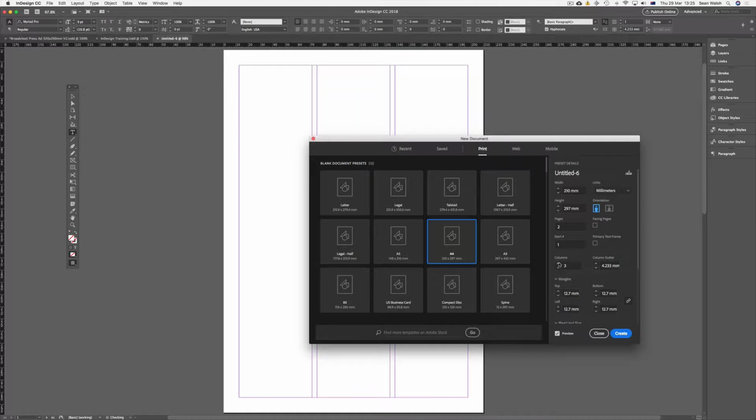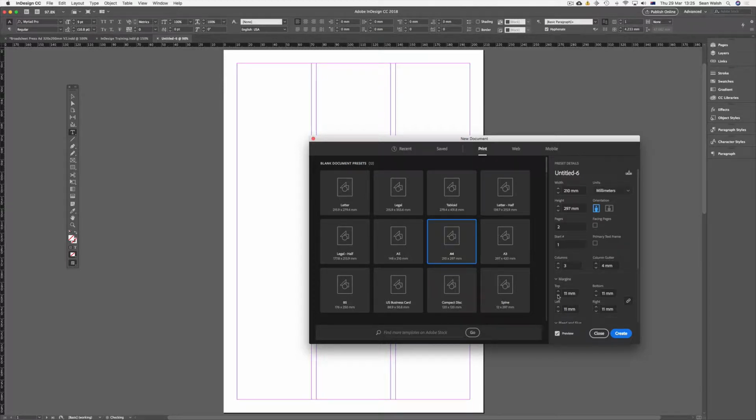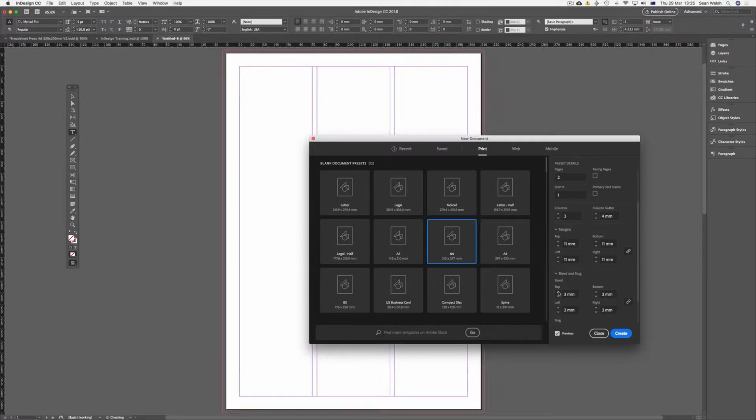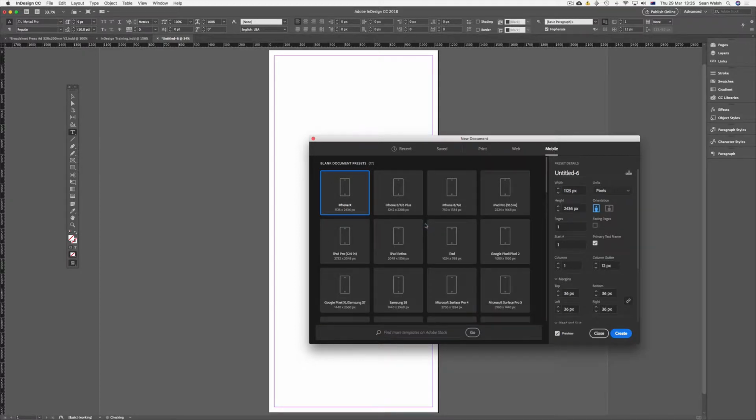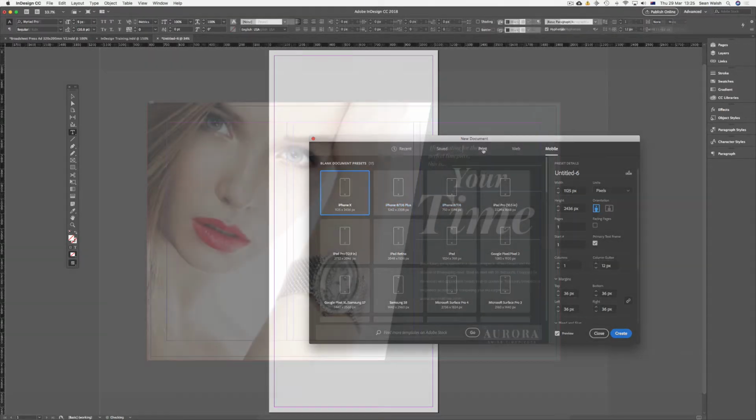So I'll set this up with a 3-column structure and just give it a 4mm gutter. I'll just bring down the margin slightly, and then if I jump down to my bleed, I'll add that in. And as we can see, as I'm making those changes, we're getting a preview there in the background. One other thing that's in the new document window, just under the mobile menu, we've now got a few new presets just to reflect the latest technology. So as you can see, there's the iPhone X there, iPhone 8 as well. So just a few new presets for those that are working in that space.